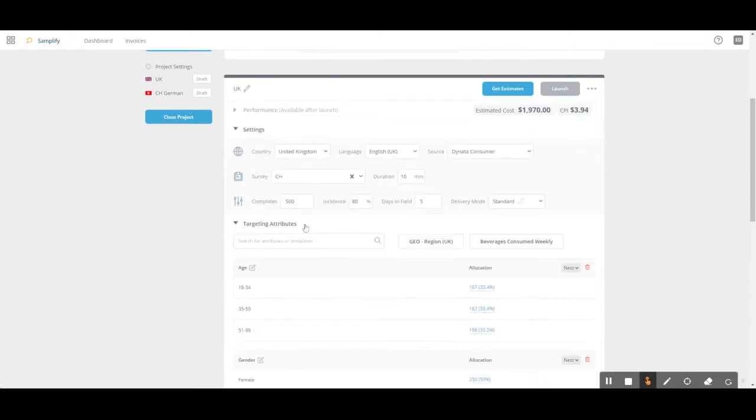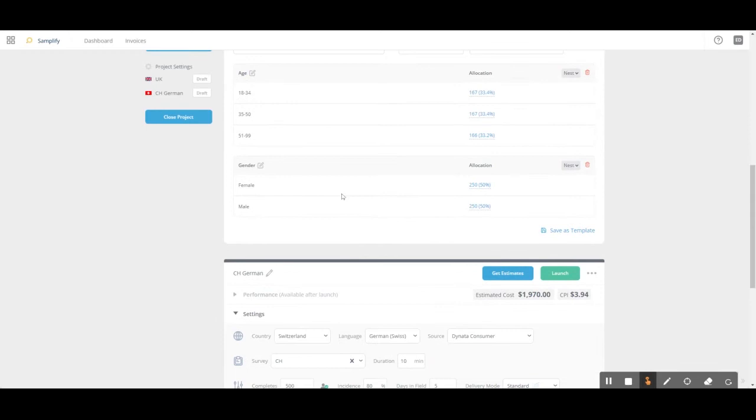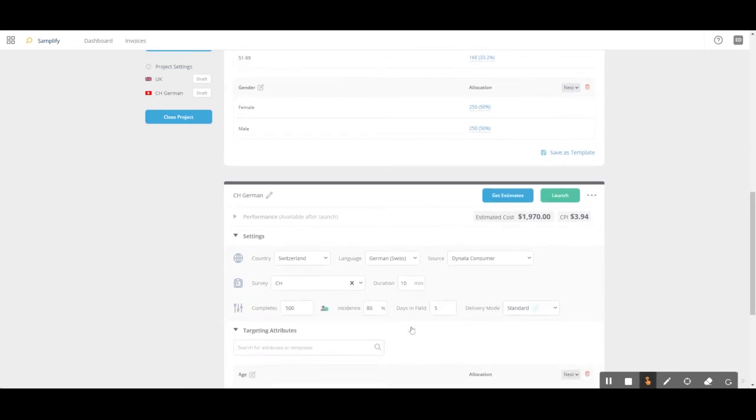And we can also see that even though we haven't touched the settings part with 500 completes, 80%, 5 days and 10 minutes, it has kept it exactly the same.